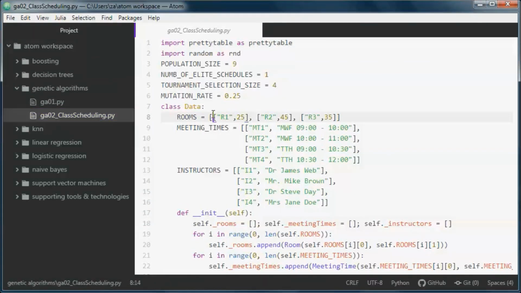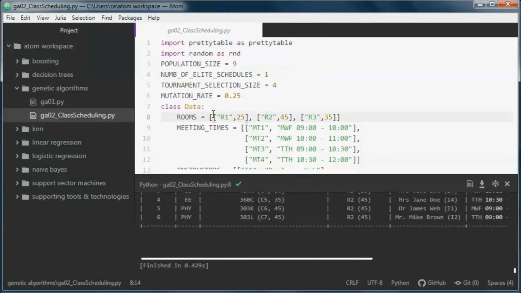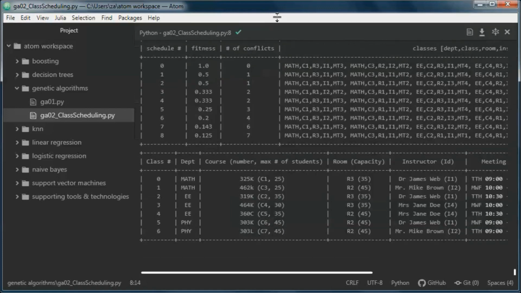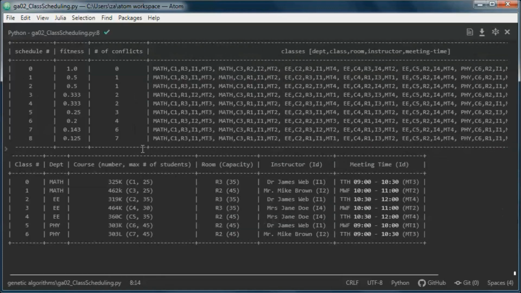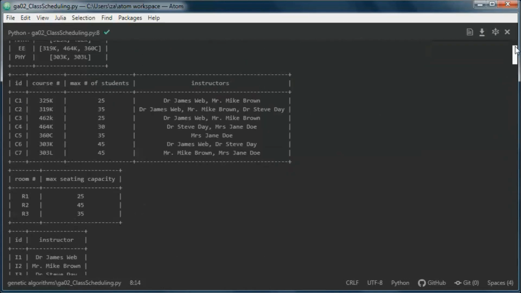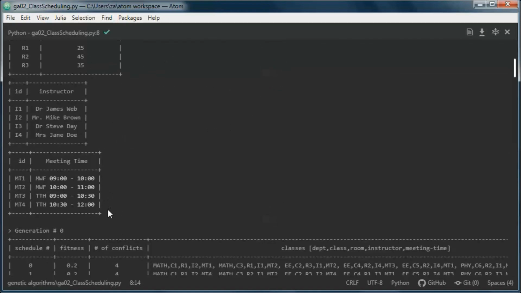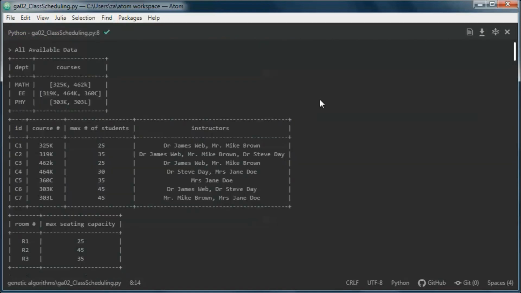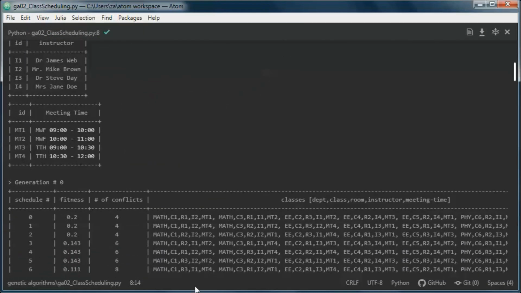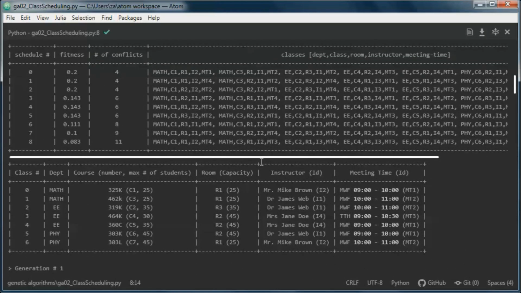This is a pre-built version of the application. So if we go ahead and run it, the goal is that given some course scheduling supplied data, we need to use a genetic algorithm in order to find a university class schedule with no conflicts.